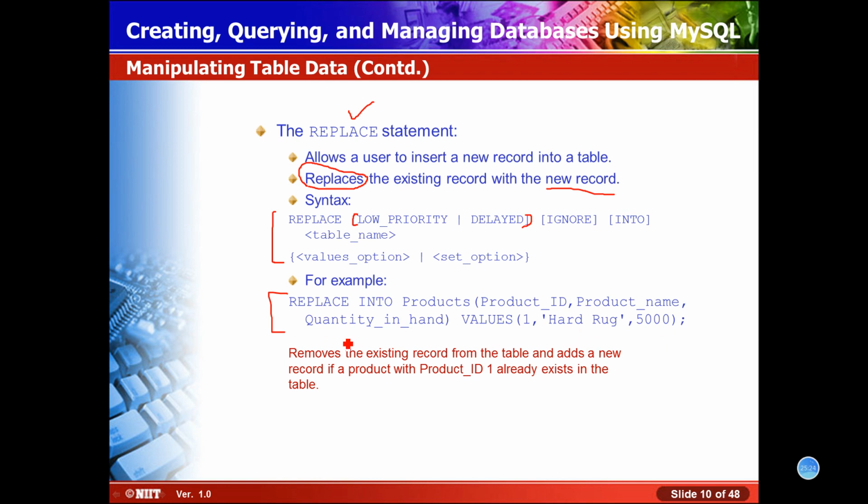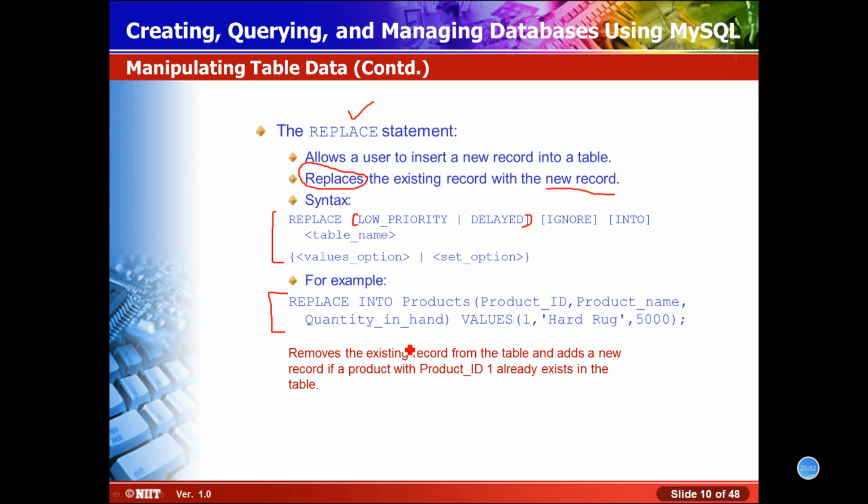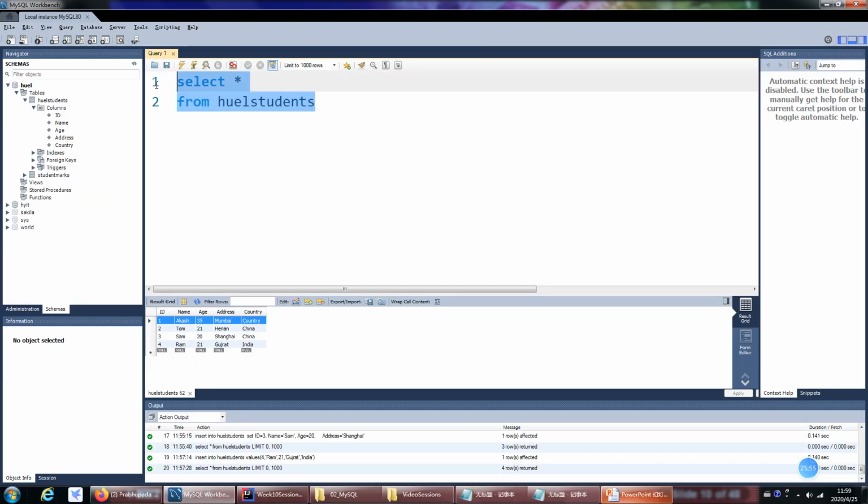I can show you this example here. Now let's say I want to modify Akash. I want to change this value. So how can I change this value? I can replace this. Product ID 1 already exists in the table. It removes the existing record from the table and adds a new record if a product with product ID 1 is already there. Okay, so let's do this.